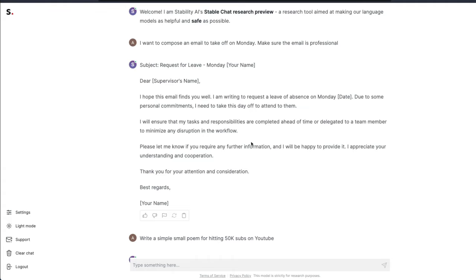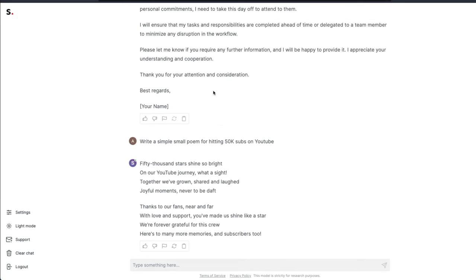That's a very strange clause, but overall it seems like this is another web interface along with ChatGPT, Google Bard, Hugging Face, and a lot of other interfaces. But if you want to try out Stable Beluga, this is probably your easiest place. Go to research.stability.ai/chat and start chatting with it.